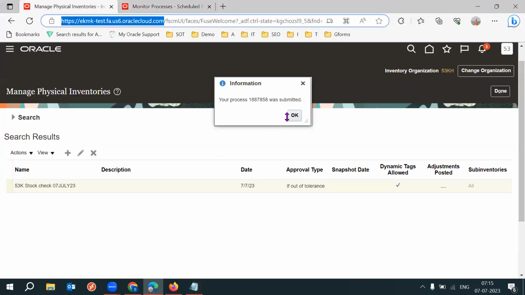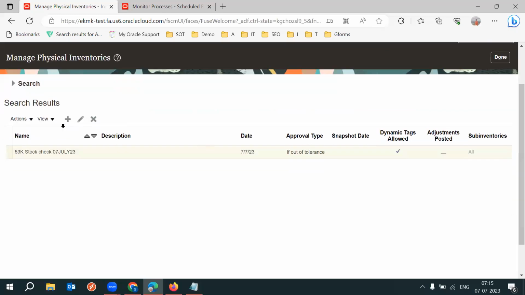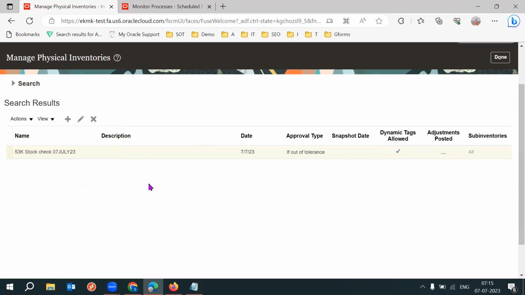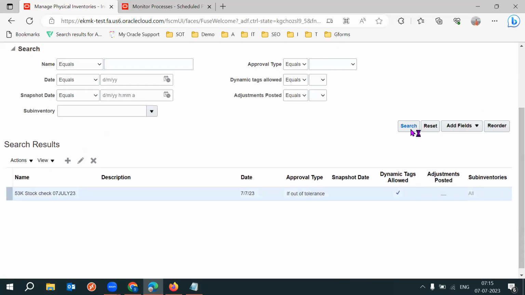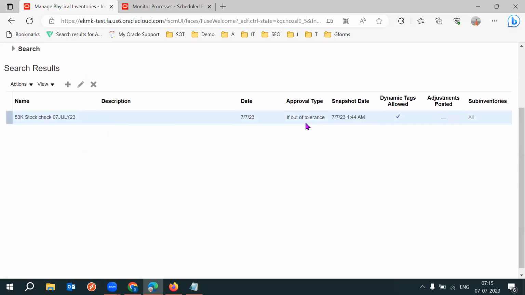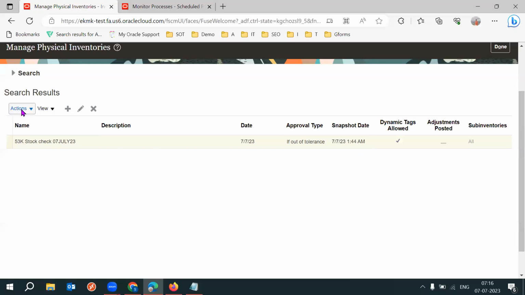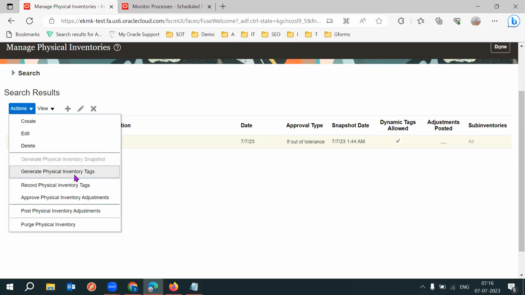Next, step number 3. Now for the counted stock, we have to generate the tag numbers. To generate the tag numbers, you have to refresh the screen. For refresh, again, click on the search button. Now you can see the snapshot date. That means on this date, at this time, the system has taken the snapshot. For that system quantity, I would like to generate the tag numbers.